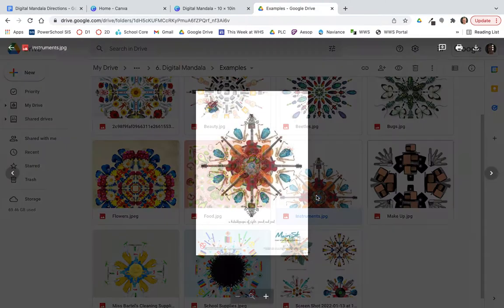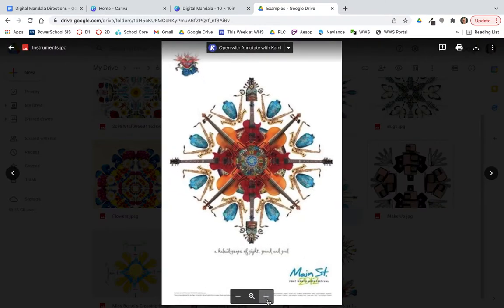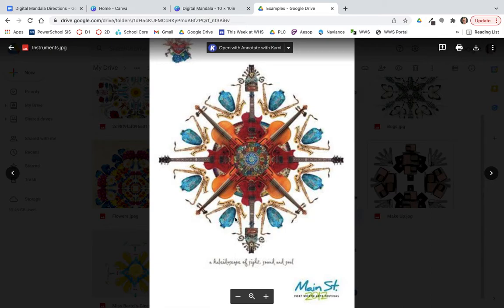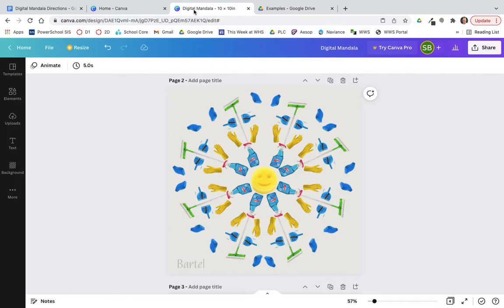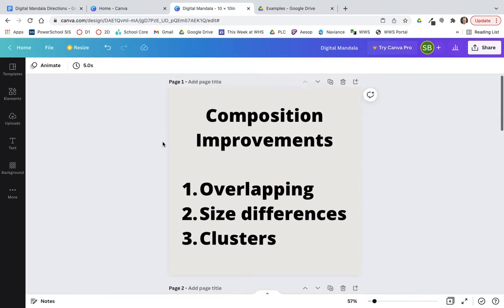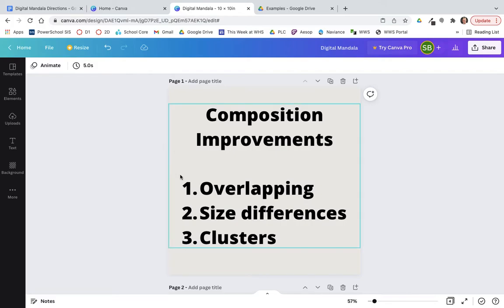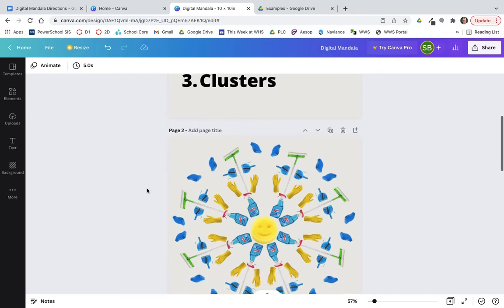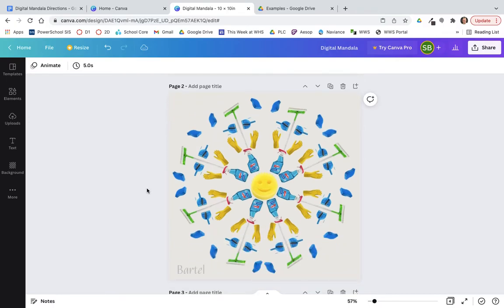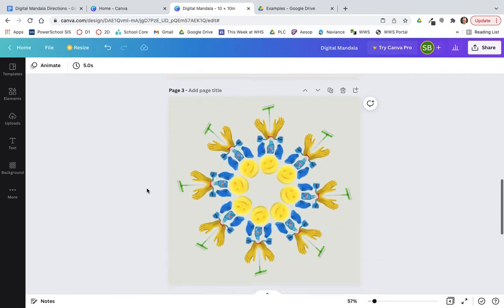And then if we go back to this example here, we also have that idea of grouping a couple of things together to make them into their own island cluster. So thinking about those three suggestions for improving your composition: overlapping, creating size differences, and clusters, it is your job to pick at least one of those things to use in your project to take it from basic and checking all of the boxes to a little bit better.